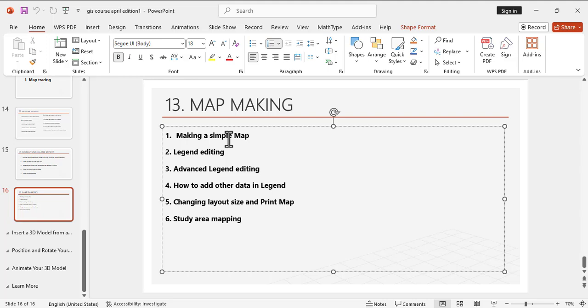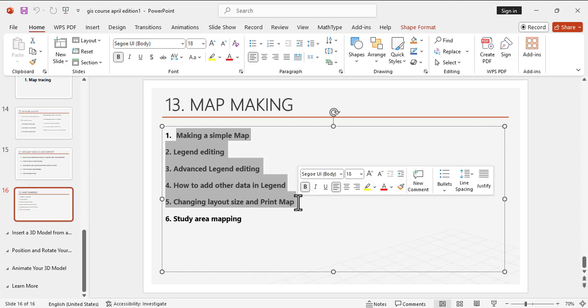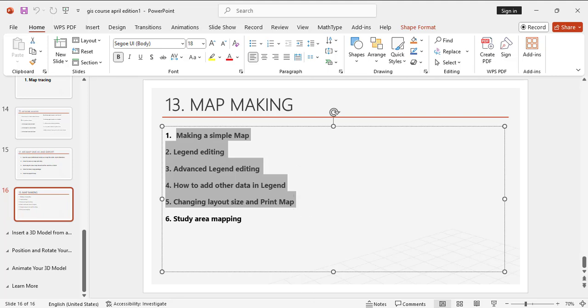Just like I've given you data for it now on your system. Then we'll do how to edit legend, advanced legend editing, how to add other data in legend. Then we'll change layout and print setting. So the last thing on this will be study area. So for today, I think we'll be able to cover this, right? Then maybe tomorrow we'll see what to do.